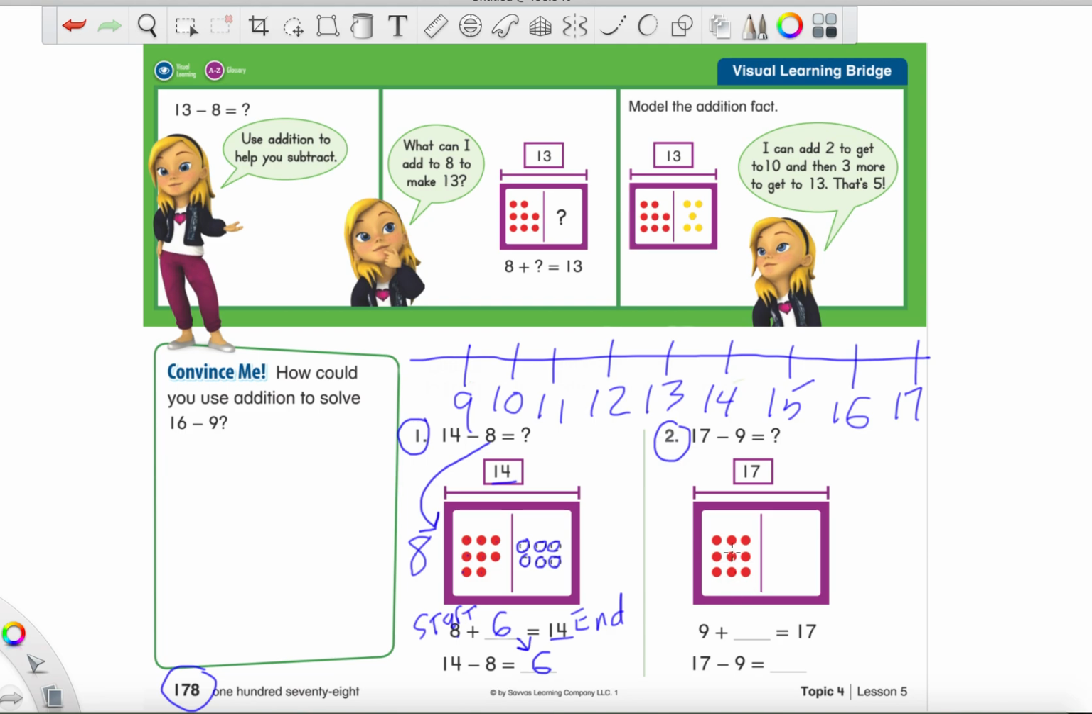Okay, so we have 9 right here. We have 9 red dots. And we can count on from 9 all the way up to 17. So 9, after 9 we have 10, then 11, 12, 13, 14, 15, 16, and 17. Whew, man, that was more circles than I was expecting.